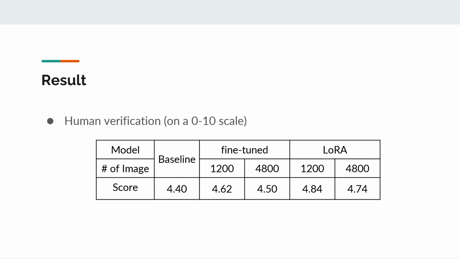Our human verification results confirm this. On a 10-point scale, the LoRA model achieved the highest score of 4.84, up from the baseline's 4.40, showing that people also perceive its prompts as higher quality.